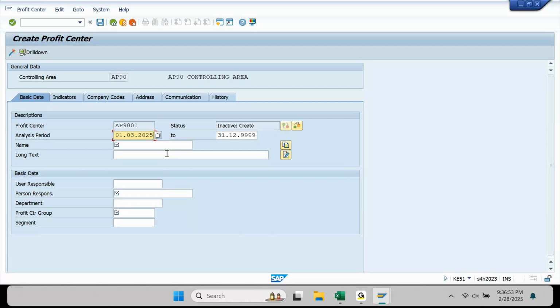What is the February closing date? 28th February. I need to make sure 28th February is my cutover date. All my opening balances will be loaded into SAP with the 28th February 2025 date. Only then, when I go to March, can I see the opening balance extracted from the February month.